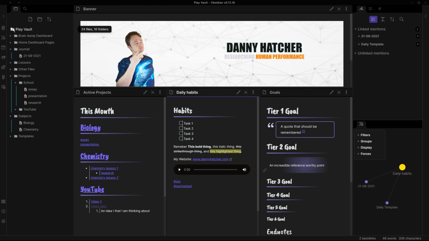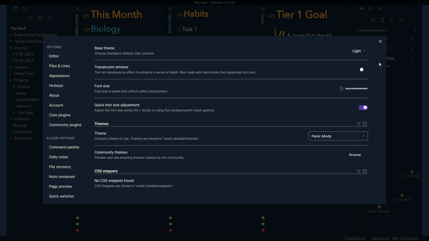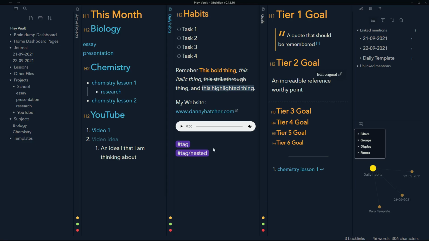And they've also added a folder to the main vault. That's quite nice. That's a nice addition as well. Next theme. New day, new theme, panic mode. So, panic mode. It's one of those bigger themes.